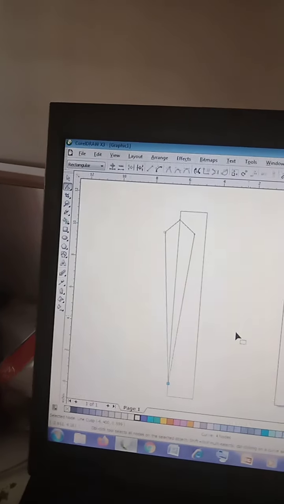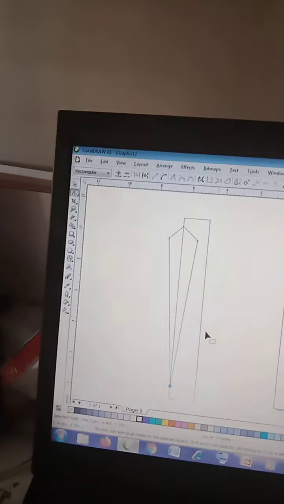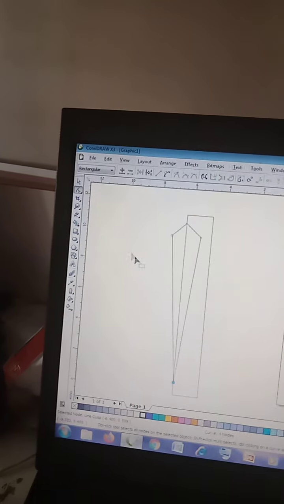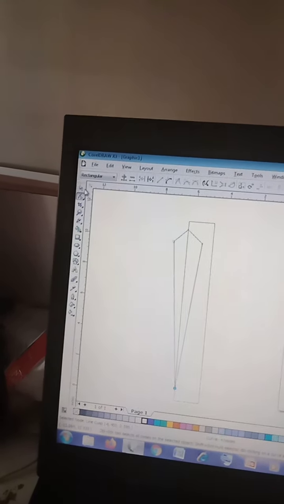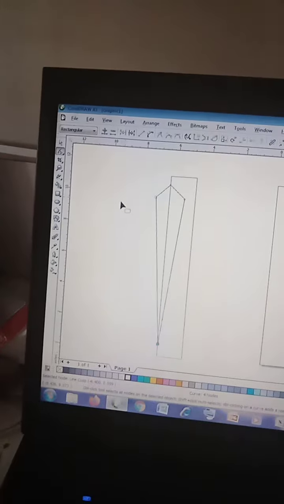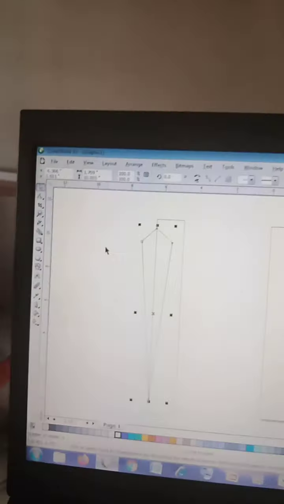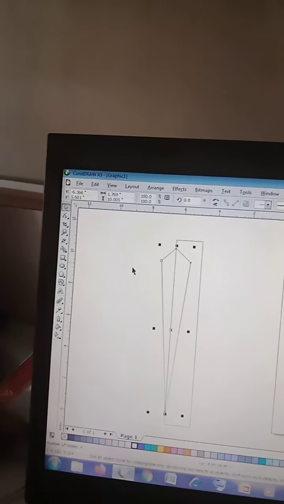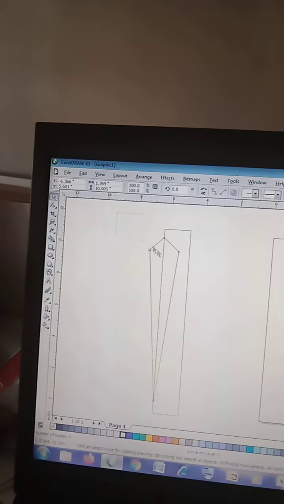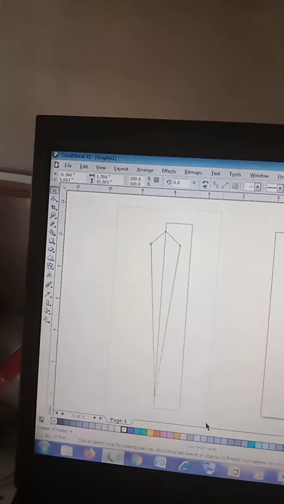Now the next thing you have to do is to marquee the two objects together. Marquee means click and drag. So I'm using the pick tool, and don't forget the shortcut for the pick tool is the spacebar. The longest key on the keyboard is the spacebar. Just press it once and your mouse will activate the pick tool. Then marquee, that is click and drag, over the two objects together.